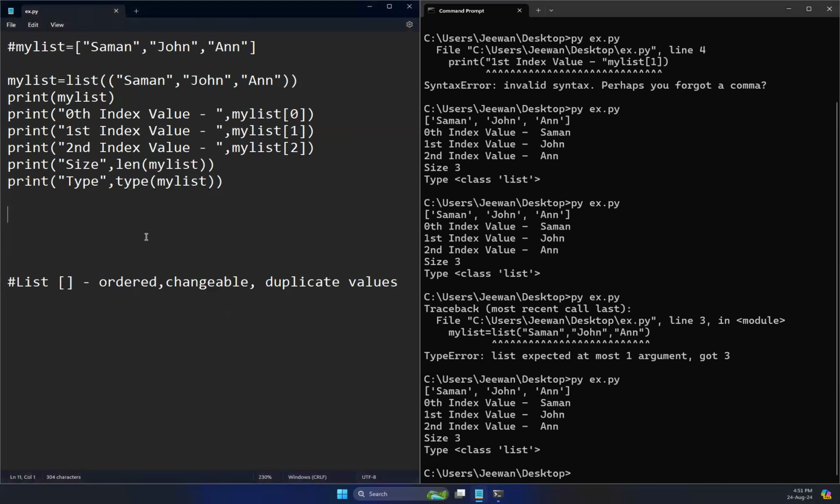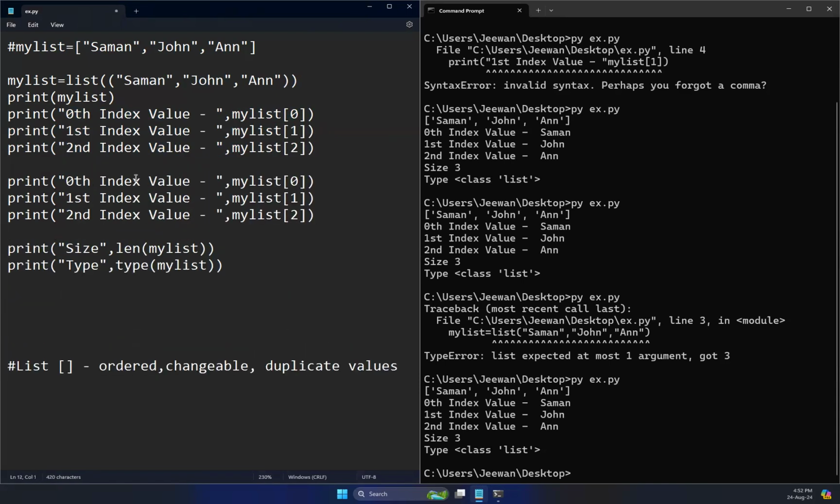And negative indexing also works like we discussed about the arrays previously. Then, if you want to use negative indexing, say you want to get the last index value, you can use -1.